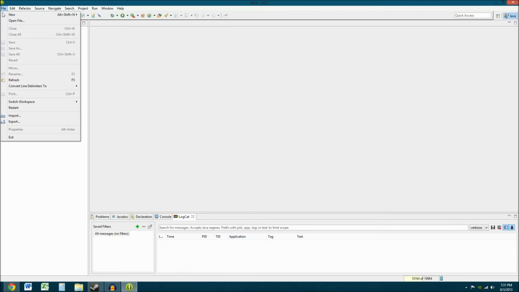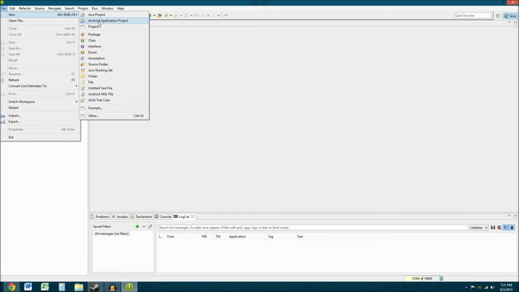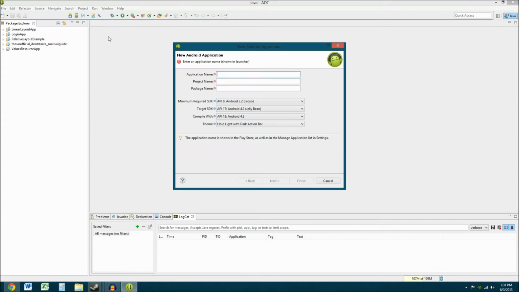So go up to the file right up here, and you're going to go to new, and you're not going to do Java project. We're doing an Android project. You're going to do Android application project right here. You're going to click that, and this is going to bring up the new Android application screen.